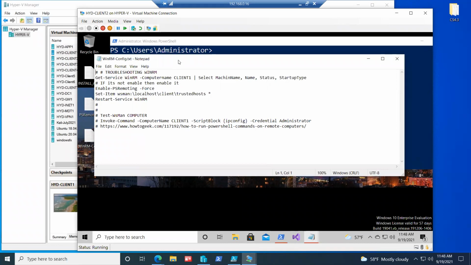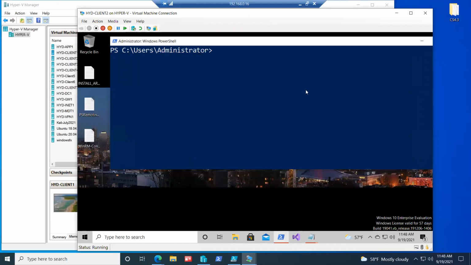First, though, I want to say that you've got to set up WinRM. If you want to remote to that Client 1 server, you're going to have to make sure WinRM is enabled by enabling PS Remoting with Force, and set basically any host to be able to get to it, and then just restart the WinRM service, and that should get that going.